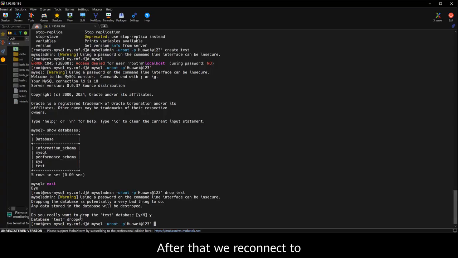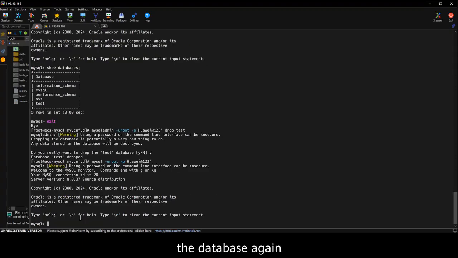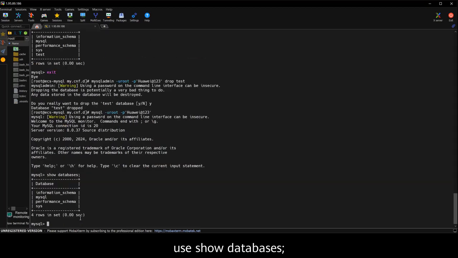After that, we reconnect to the database again, use show databases to check that the test had been deleted.